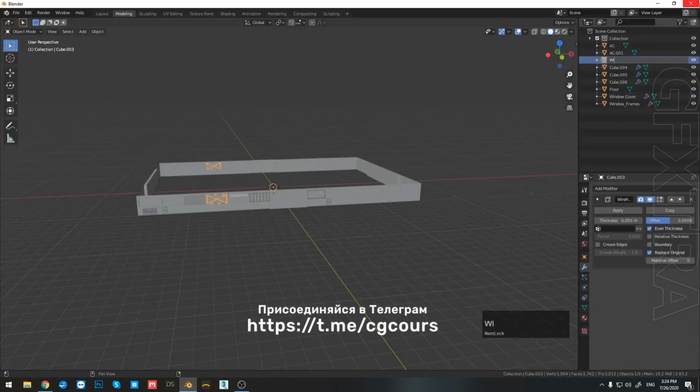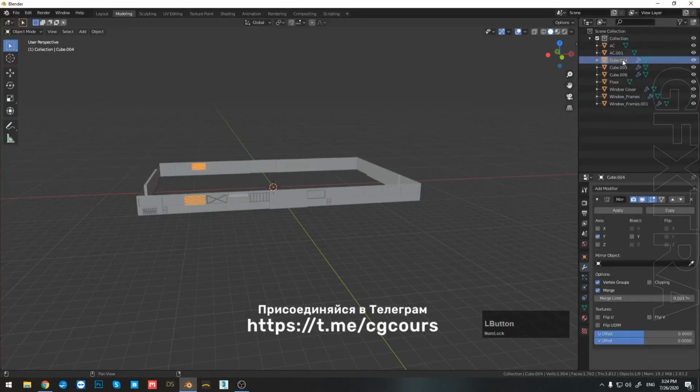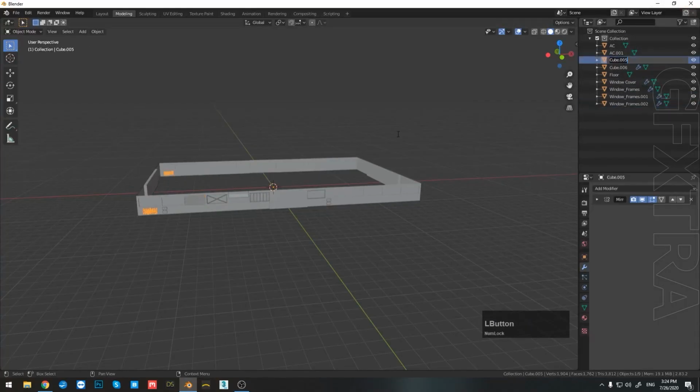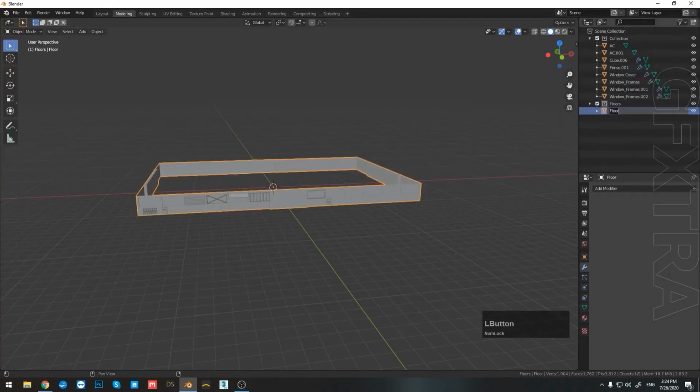Now select this one, window frames.001. Select this one, window frames.002. And this one should be fence.001. So now let me organize everything into folders. So I'll name a new collection floors. And let me drag this one in here, name this one floor again 01. Now this one I'll call additional elements.